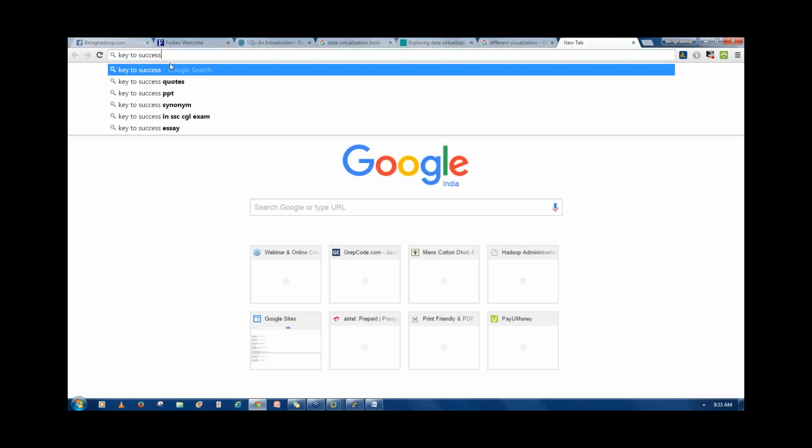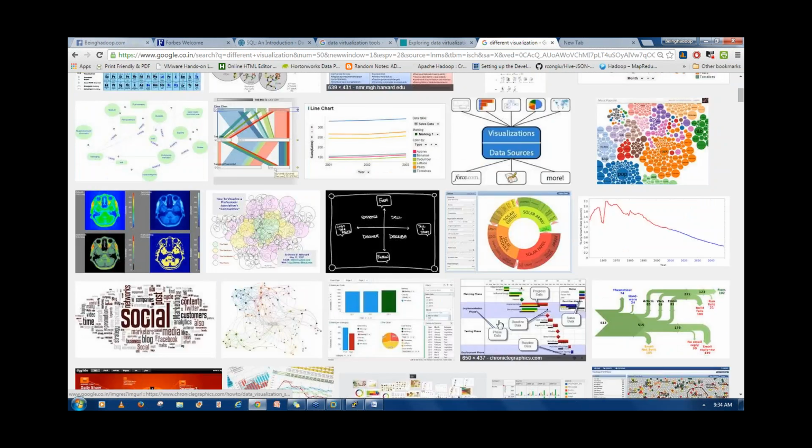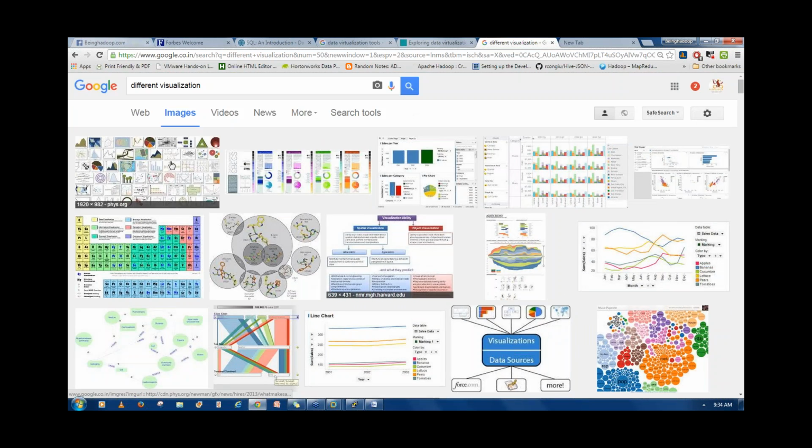This key to success concept, they implemented with Hadoop in their SAP HANA to dig the data. This is why we got this, because they used Hadoop. It is this kind of funnel: we are digging 1 TB of data to retrieve small information. We can see these different visualizations, like these graphs.